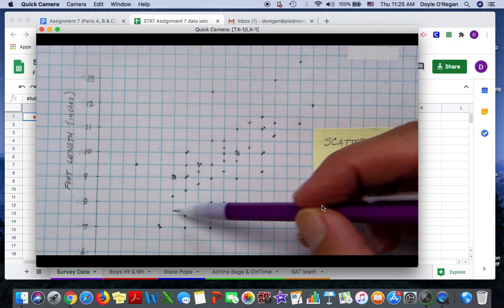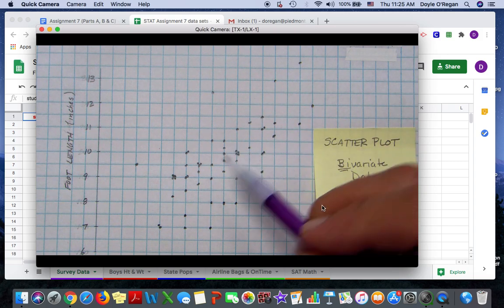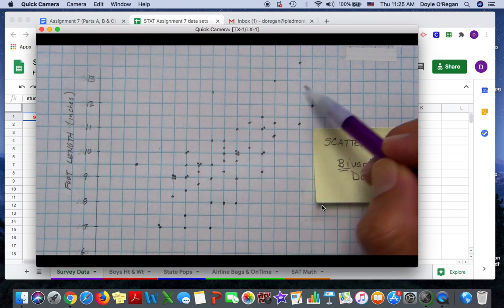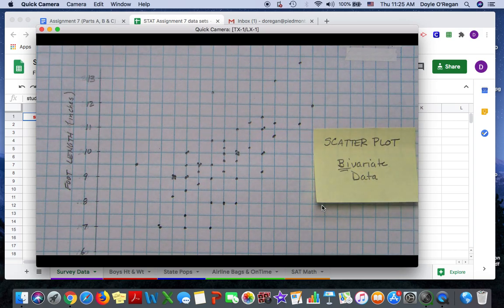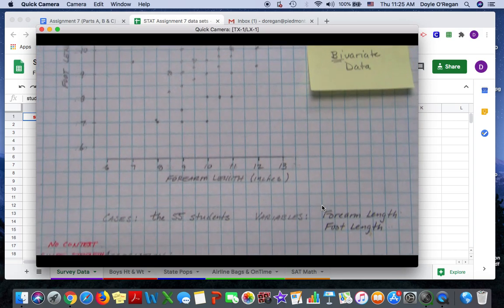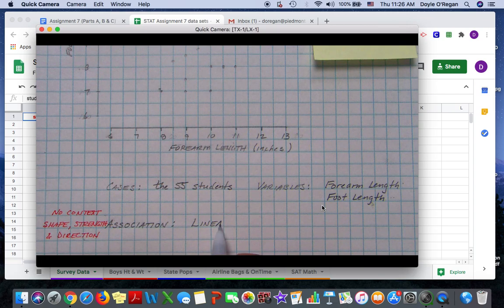With a curved path, the dots would really start to show some kind of curvature, and you really don't see that here. So this, I would say, is pretty much linear in terms of its shape. So for association, I'm going to put linear. And again, the other option is curved, but this one is linear.